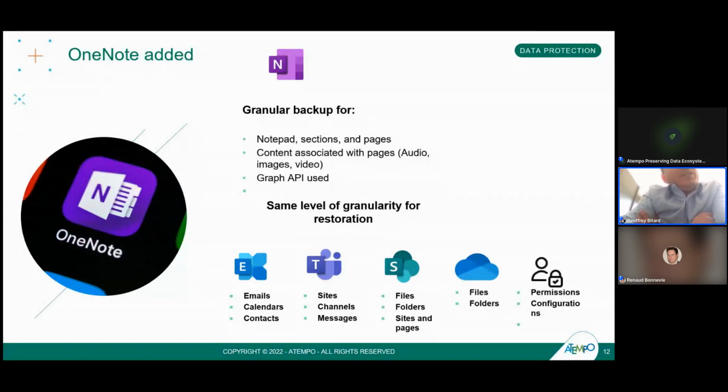We still use the Graph API to back up OneNote. Graph API is the official API for the backup of Microsoft 365, and of course you will have the same granularity of restore for all these OneNote elements. So if you can granularly back up, of course you can granularly restore.